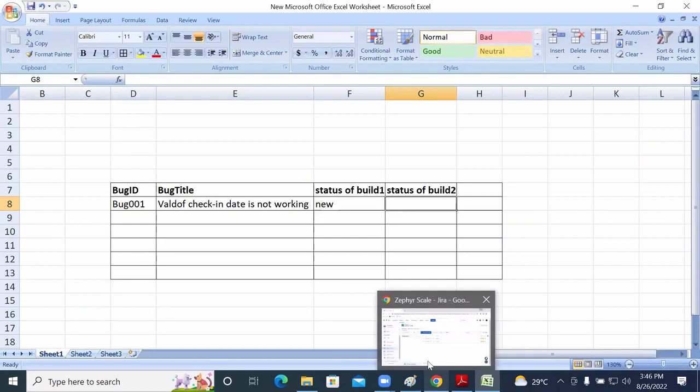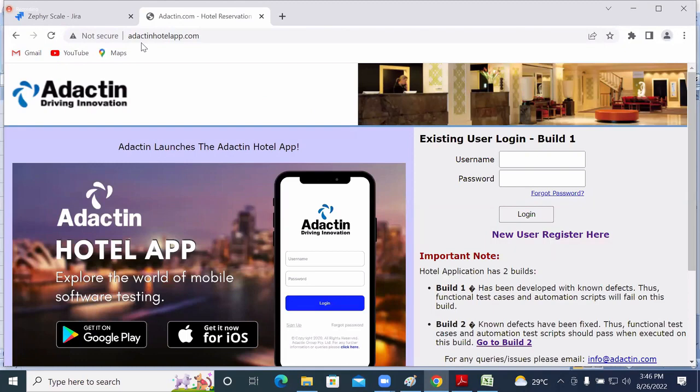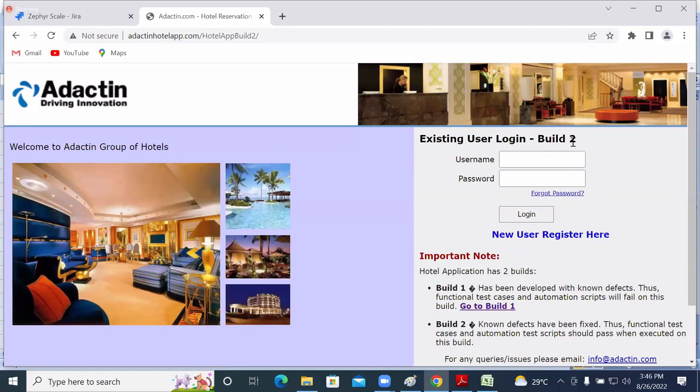For that, now see the assignment you have to complete. This is build 1. See the link here. What is the link he got? Go to build 2. Click on that. What is the build number? 2. This is how it is in actual real time.